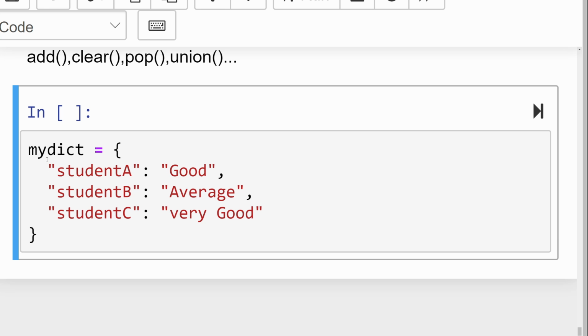Let's take this example here, which is equal to, between braces, I have the first element which has the key and the value assigned to this key separated by 2 points, and each element is separated from the other element by a comma. Here we have a comma too. So I have here 3 students, for example, student A, which has a level of good, and student B has a level of average, and student C has a very good level.